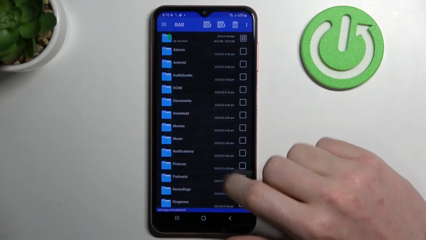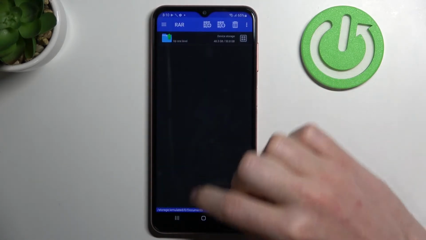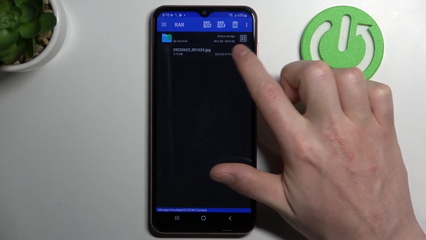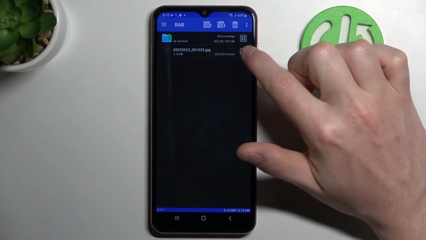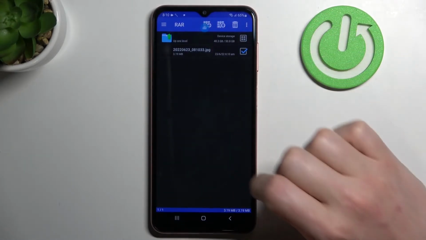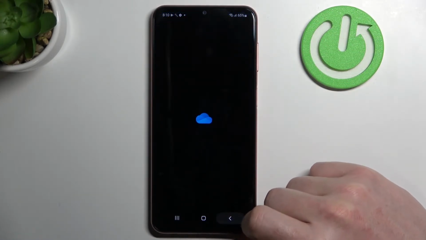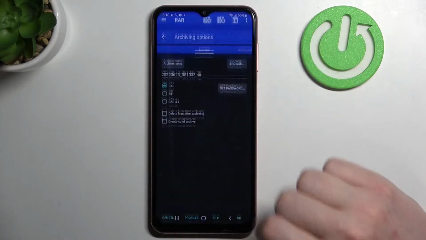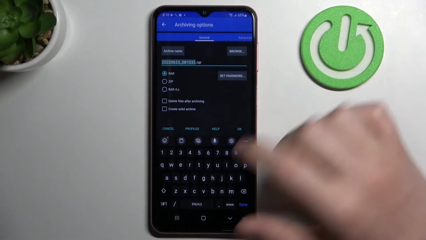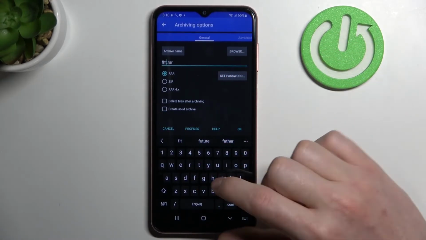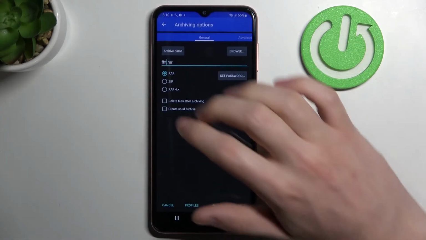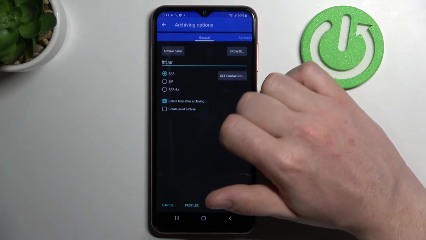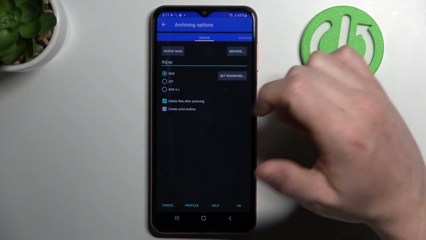Now in Rare, we can move to DCIM, camera. Here's one picture. I'm gonna press on this thing right here and click on the plus button. Like this. Now we can pick our name for the Rare. Let's call it some random letters. Choose the extension, so you can pick it to be Rare or zip. You can delete this file after archiving or create a solid archive.